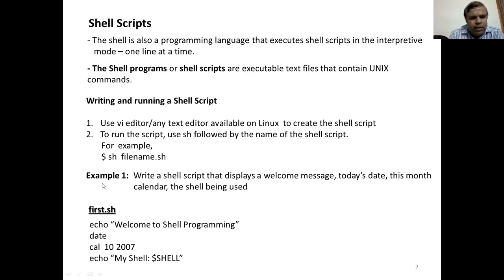Let us start with writing a simple shell script. Write a shell script that displays a welcome message, today's date, this month calendar, and the shell being used. Okay. So the script name is first.sh, say. So what I have to do? The required commands are put in a separate file in the required sequence.